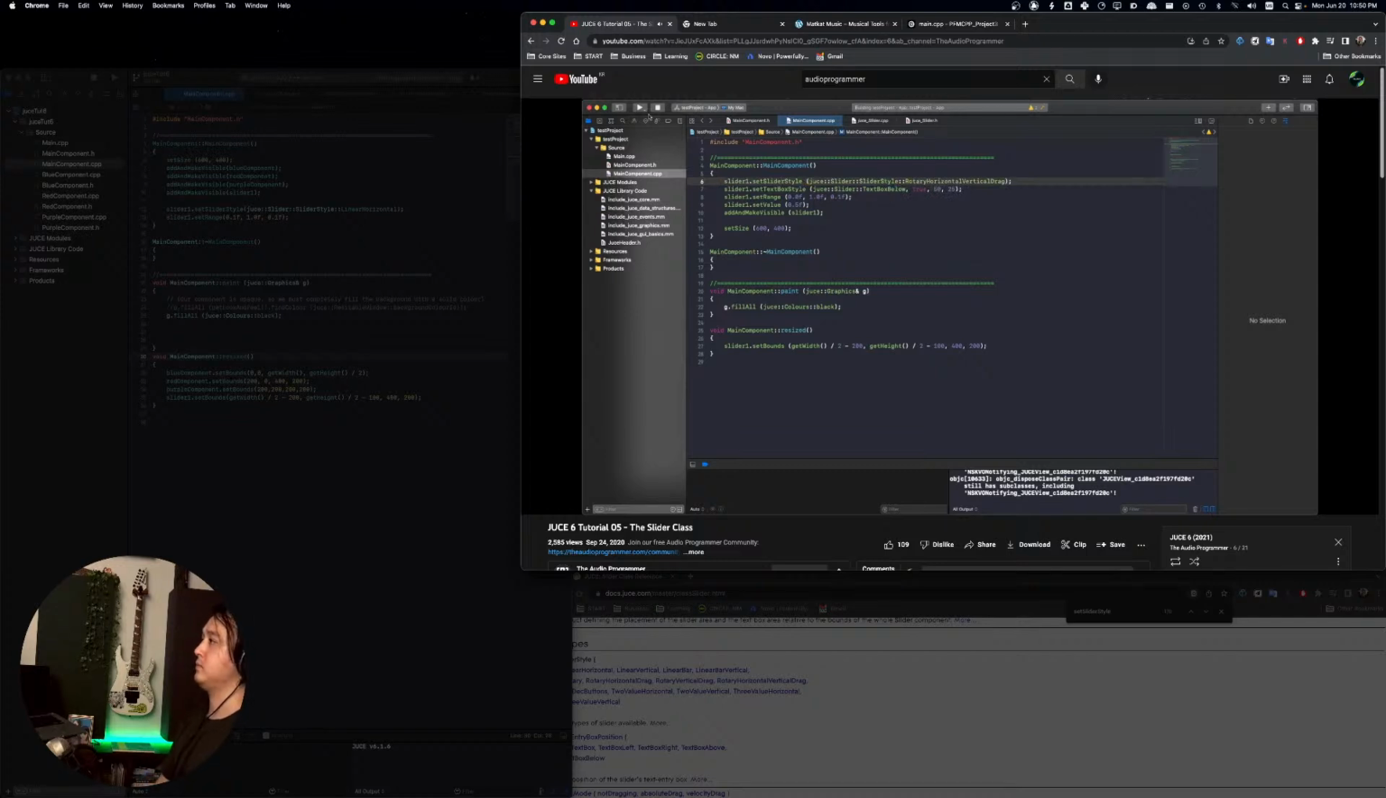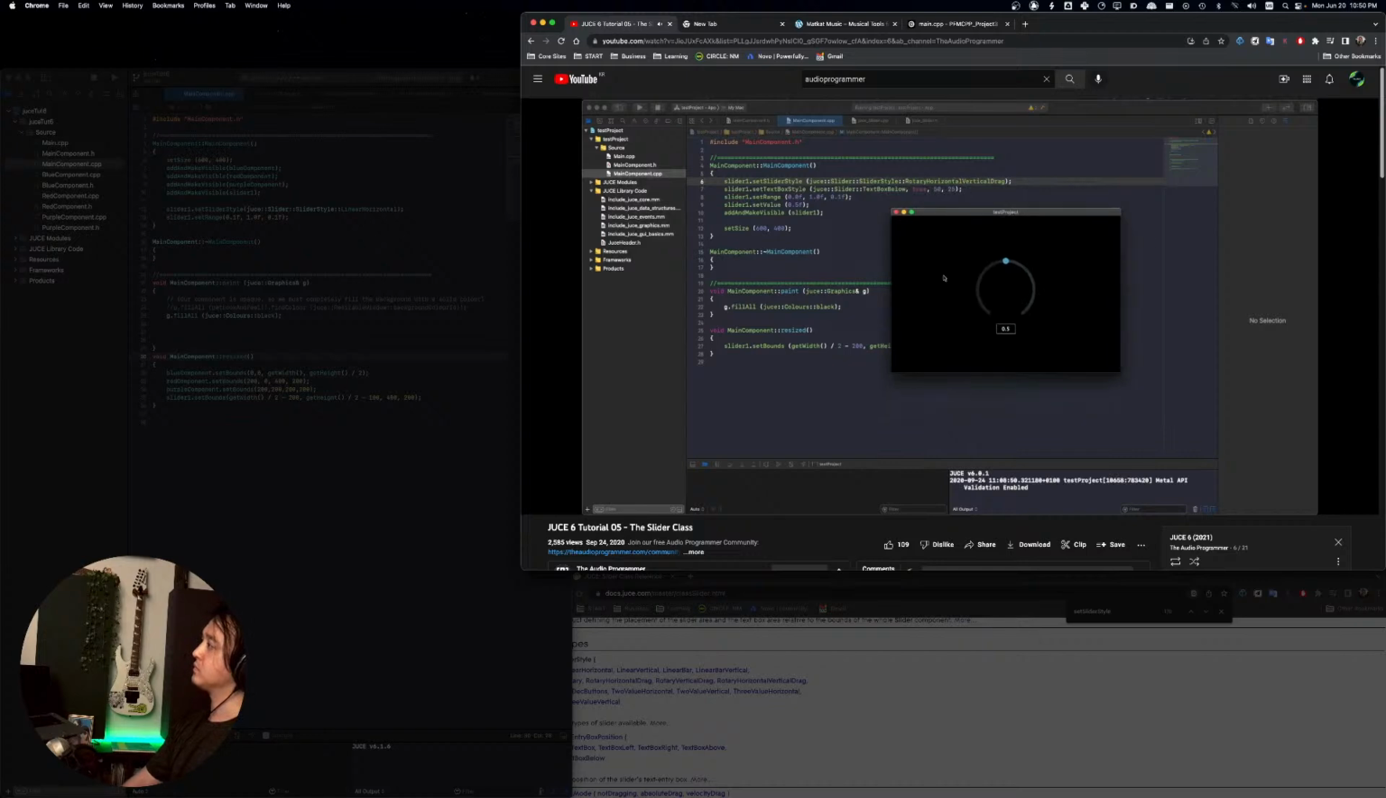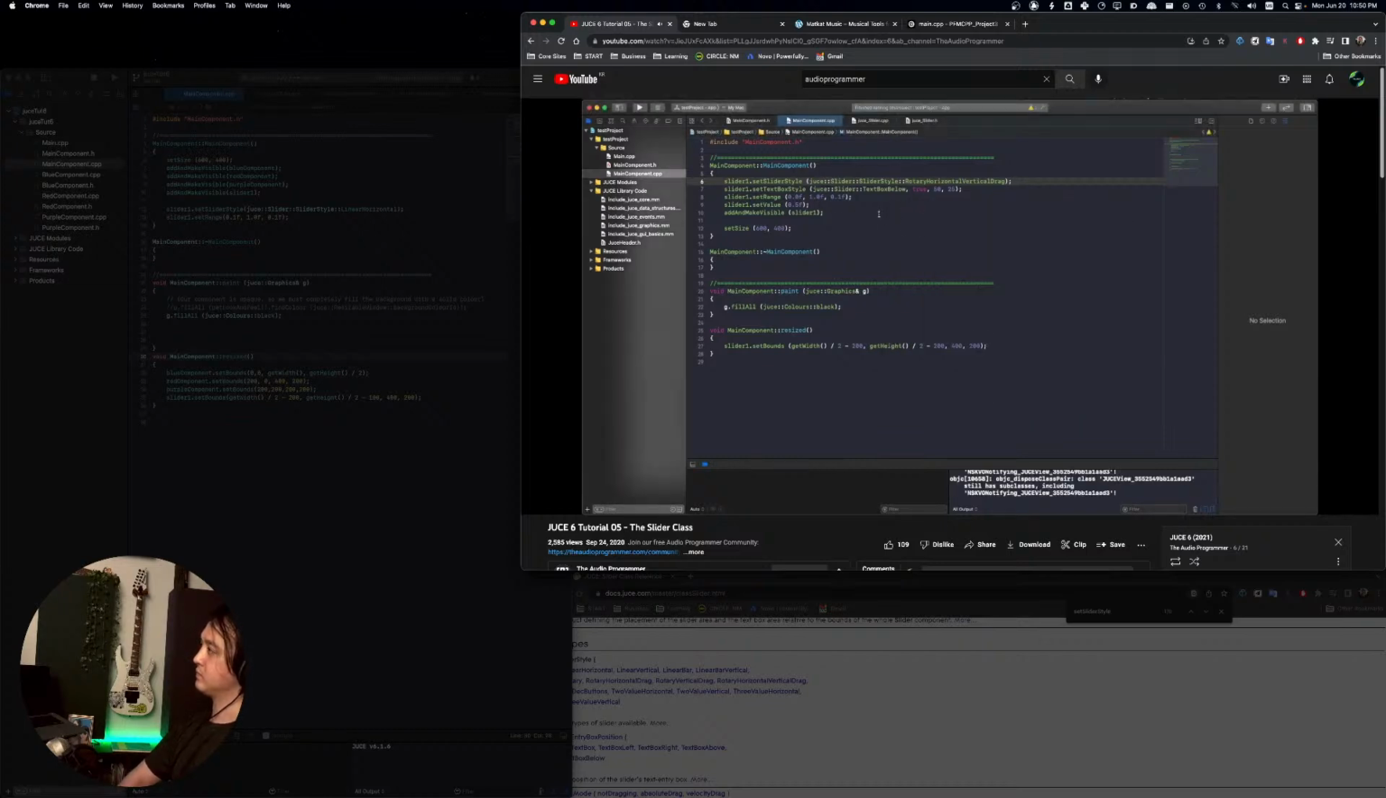And we will build again, and we will see that we will have a rotary slider now. And once again, default value is 0.5, and it goes from 0 to 1. Okay, and that's really how you do it. So those are the basics. So for now, we're just showing the basics. Let me show you one more thing.